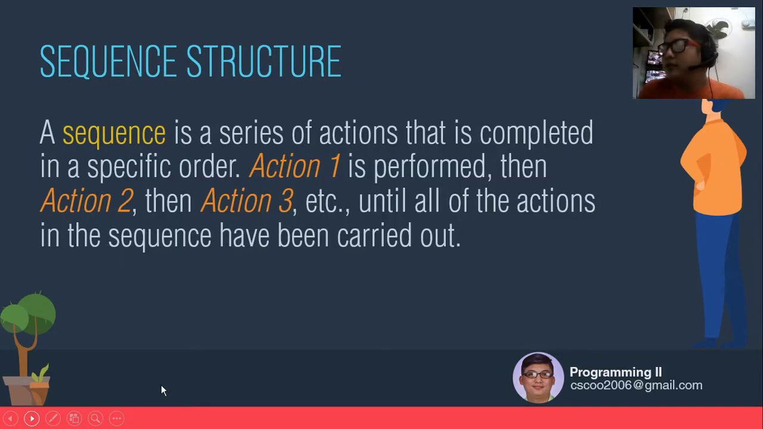Okay, so sequence, the basic. Sequence is a series of actions. Basically, when we say sequence, these are step-by-step blocks of statements. When we say sequence, there is actually a numbered arrangement, from action 1 to action 2 to action 3 and so on, until the sequence has been carried out. So that is the sequence structure.